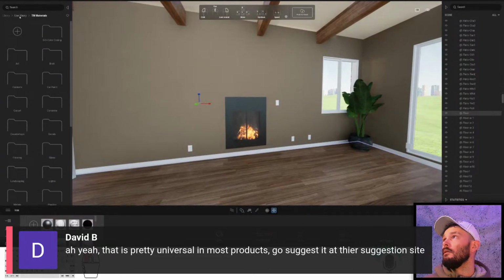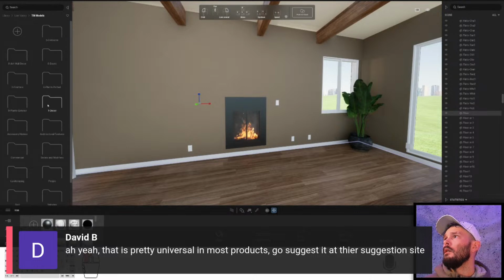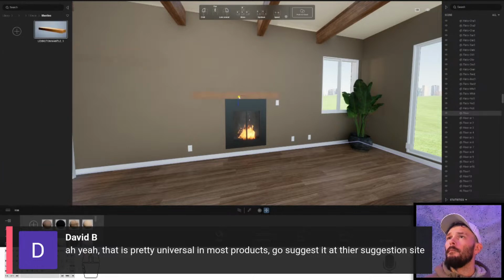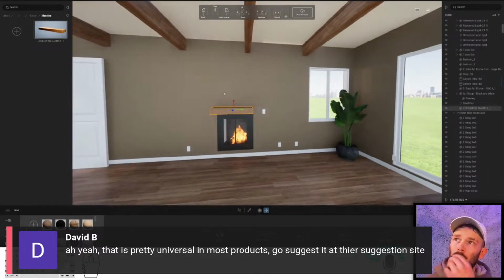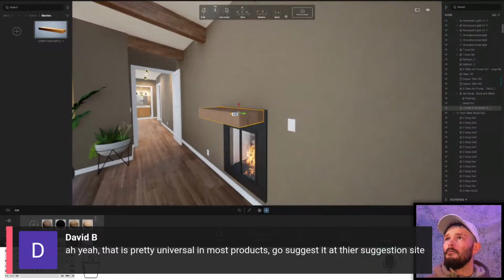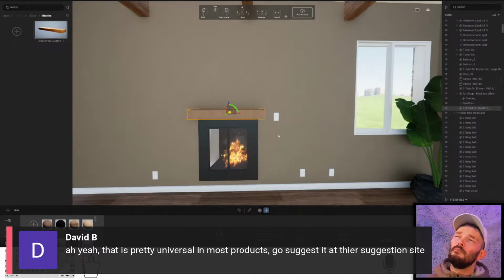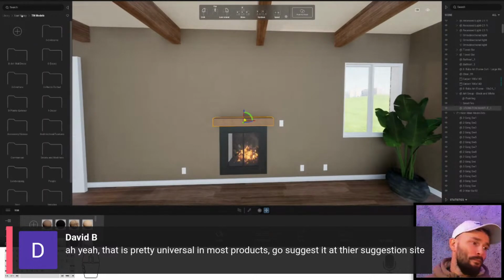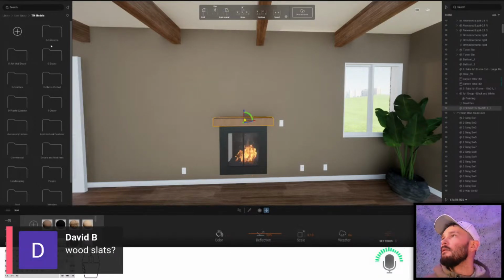It feels like this should have a mantle. Millwork? Nope. Core. Wonder what the thought was here. It's very strange to me. Hmm. Wood slats? Where were you thinking wood slats?